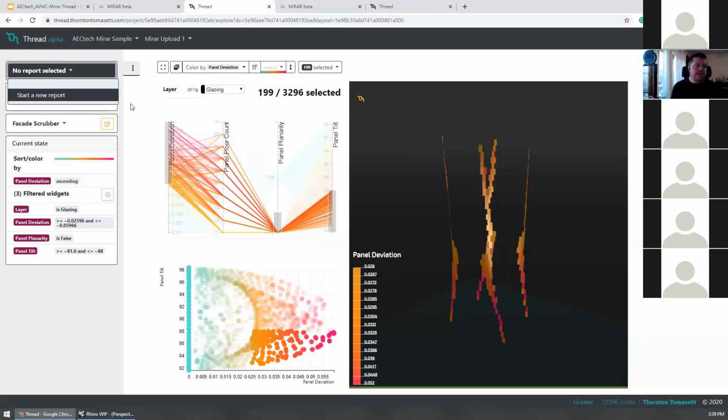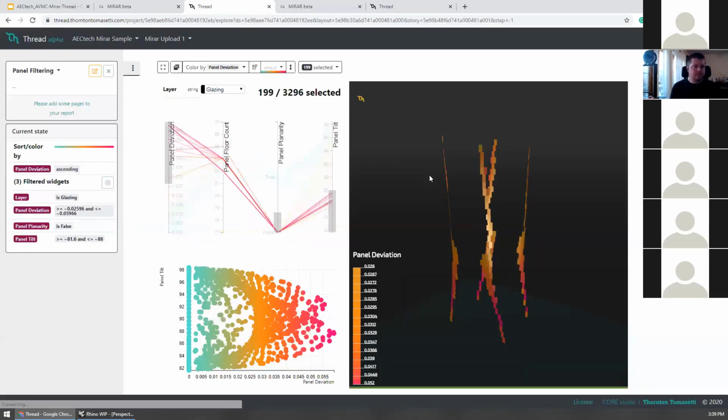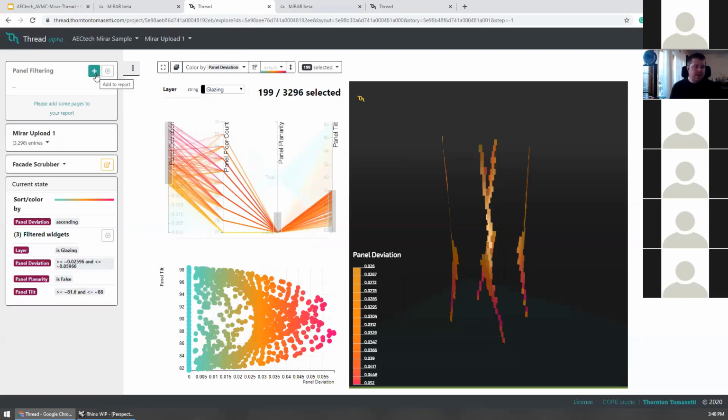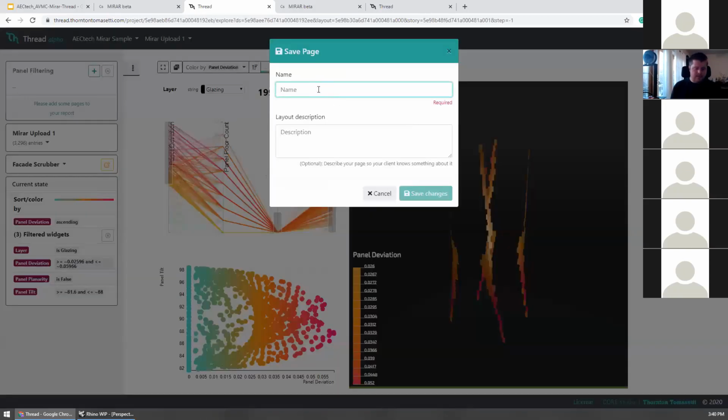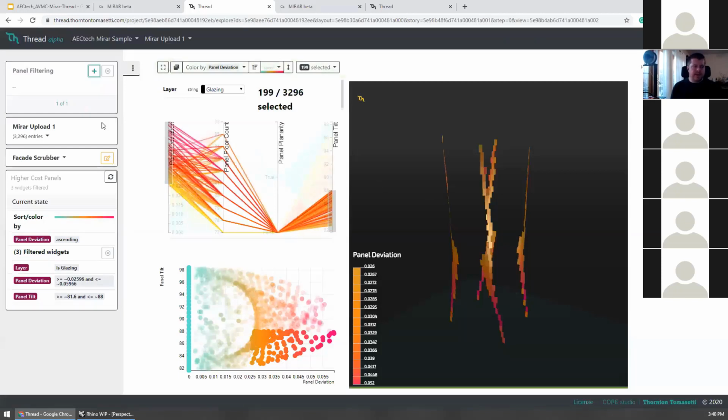So I'm going to go and say start a new report, and I'm just going to name this report panel filter. Okay, and under panel filtering, what I want to do is start adding some pages to this report. So let's say the first page that I want to add is panels for, let's just say, higher cost panels. Okay, and I could add a description of that if I wanted. But now I'll see that I have one page saved in my report.